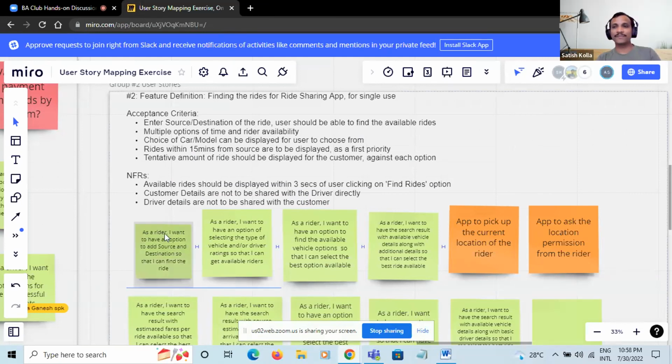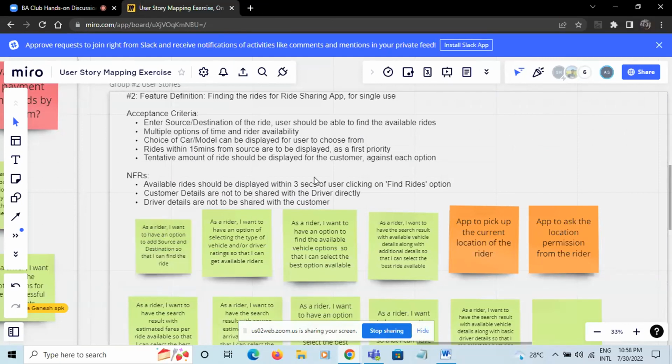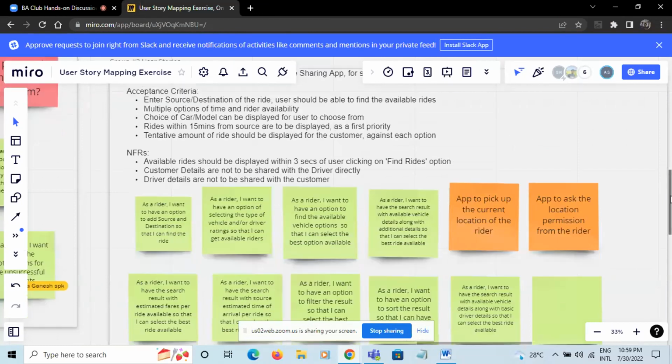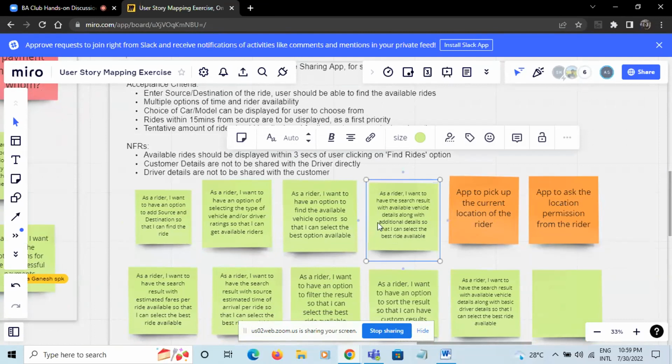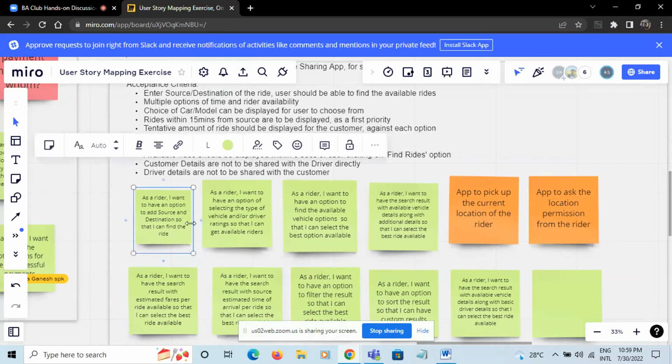Sure. So our feature is finding the rides for a ride sharing app for single use. We divided the user stories into the user inputs and the search result. The first input and the first user story is: as a rider, I want to have an option to add source and destination so that I can find the ride. So I'm entering the source and I'm entering the destination.